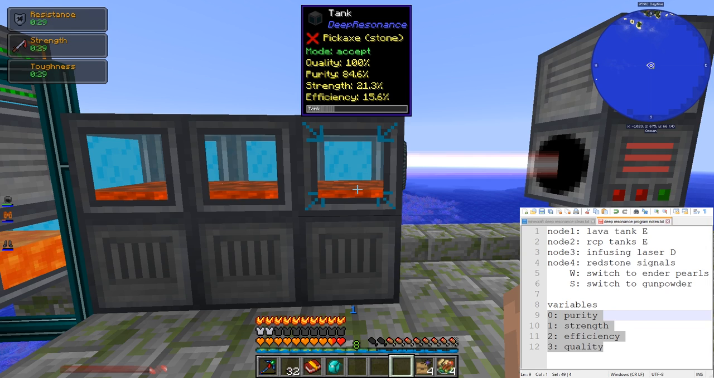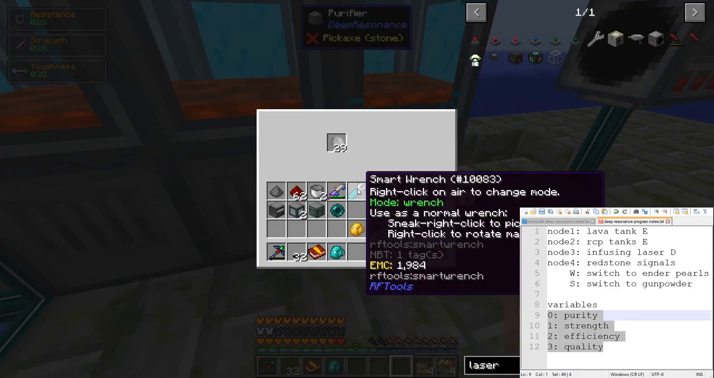Yeah, so that's working correctly. It shoots it with the gunpowder until the purity goes below about 84%. And then it stops, waits till it goes back up, then starts shooting with the gunpowder again, thereby raising the strength and efficiency. Yeah, okay, that's working. It's working perfectly.